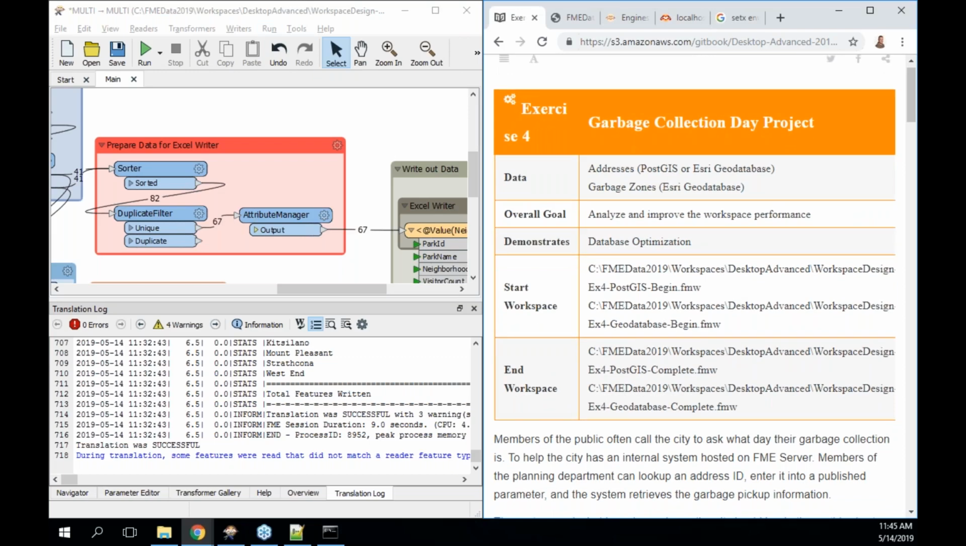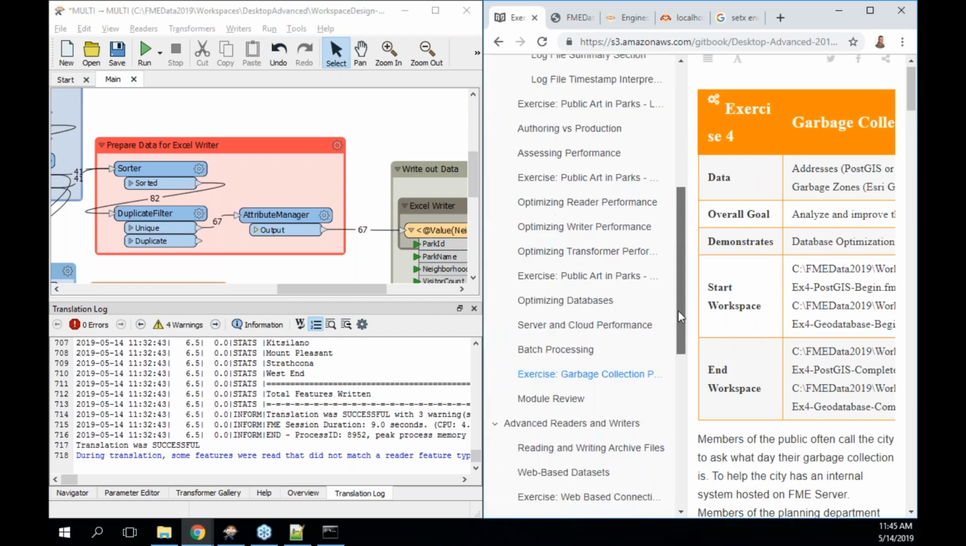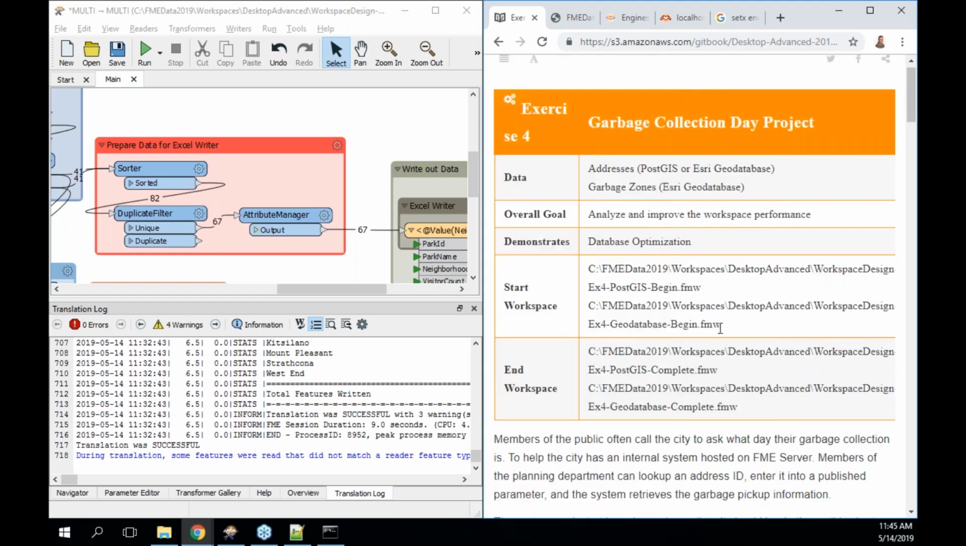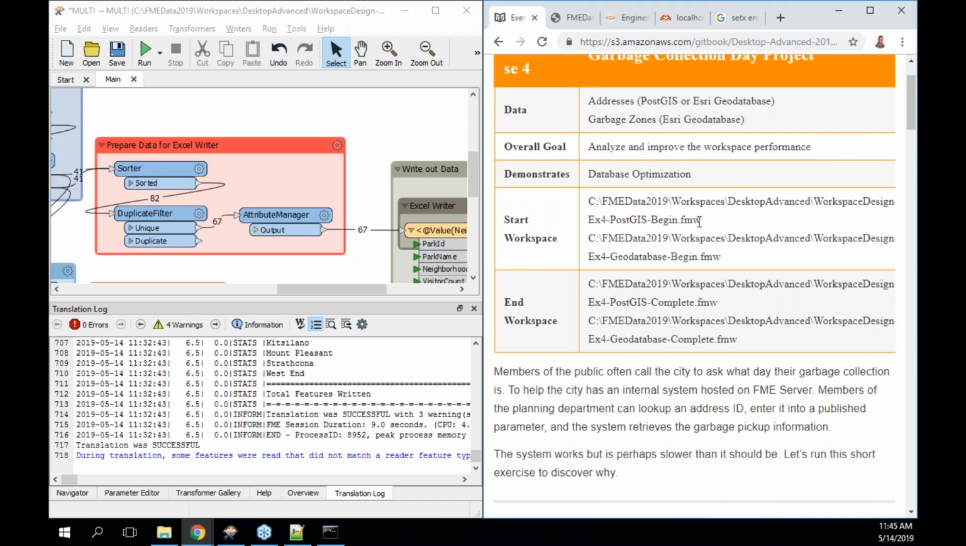Okay, so this brings us to exercise 4. Let's see, where are we? This is the last exercise of the day. So let's work through this. There's 2 ones that we can do here. We have a PostGIS database or a file geodatabase. Let's work through it together using the PostGIS database. You can then take a look at the file geodatabase on your own if you so desire.